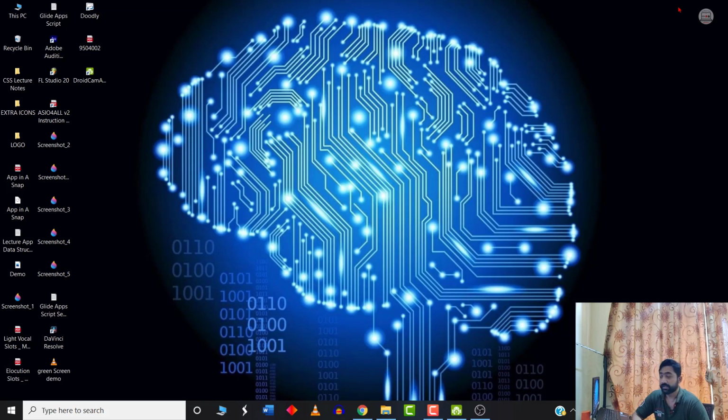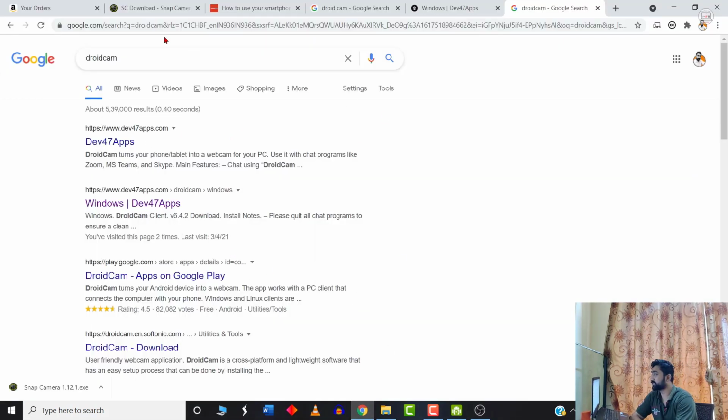Well, how to do it? For that, you need some freely available tools and a mobile phone, of course. So the very first thing is you would be requiring a tool which is called DroidCam. Just go to Google and type it, and the second link will actually redirect you to that application.